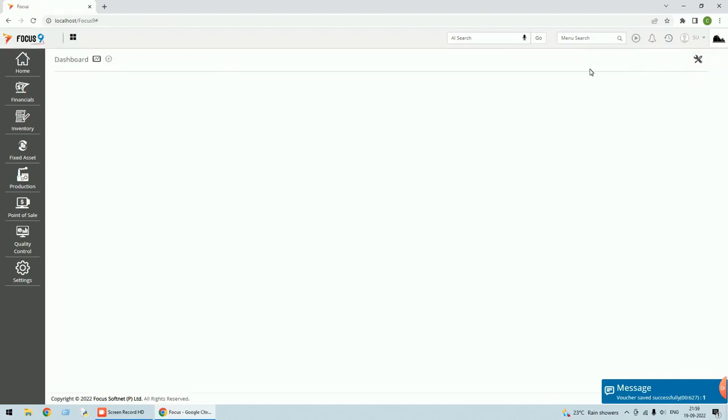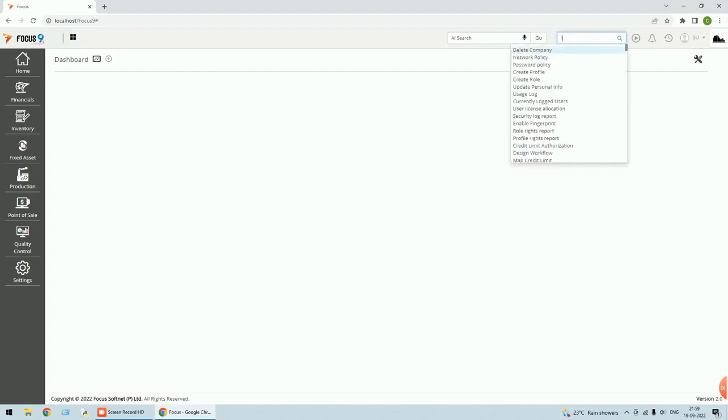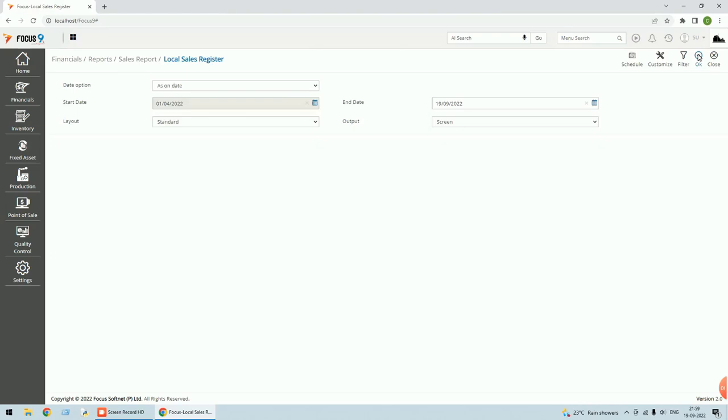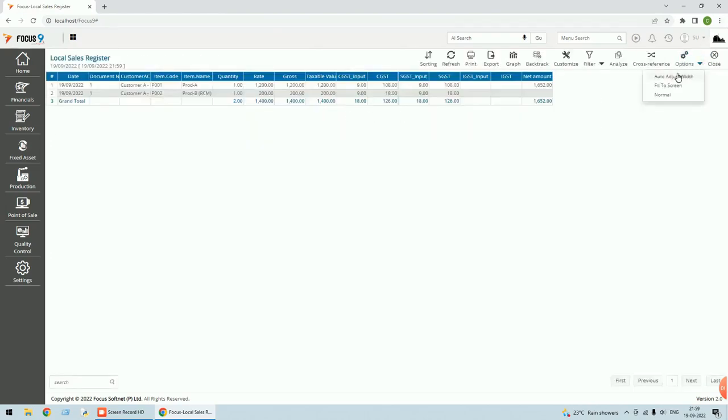Now if I see the same report, I can access that report from menu search. Local sales register, like this, and press OK. Now you see I got 2 line items. Now I have to sum these 2 line items. I don't want the product details or the quantity. I just want the sum of gross, sum of taxable value, sum of CGST, sum of SGST value and the net amount. Now how to do that report? I will design one more new report for you.